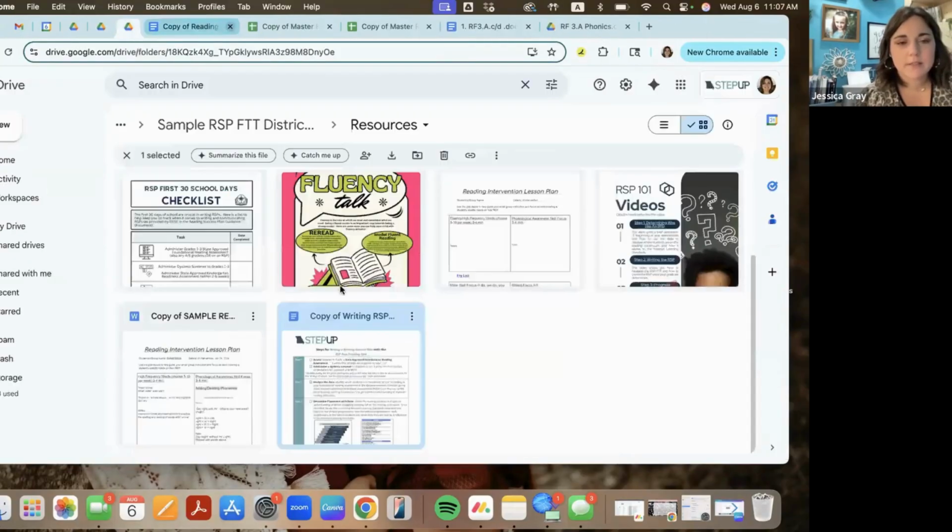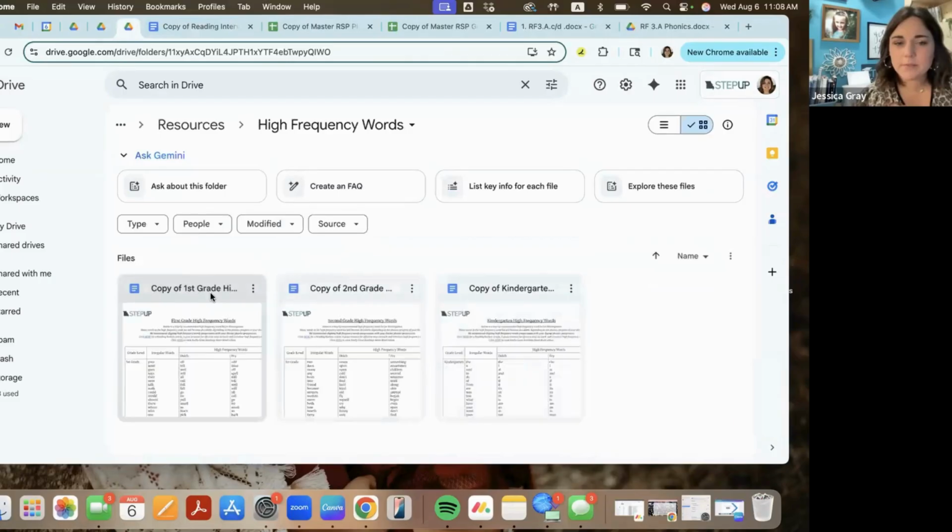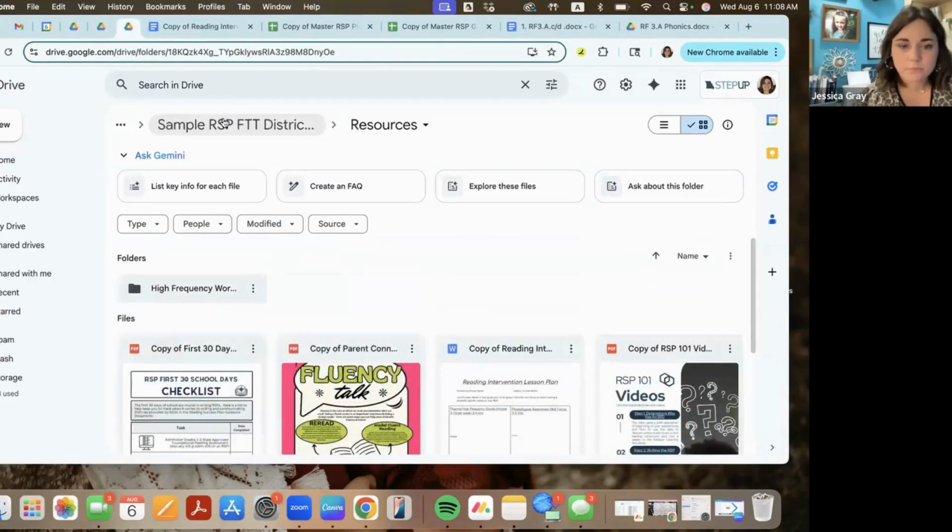Lots of resources. Something we added too is a high frequency word list. We've had lots of people ask about, do we have anything for that? And so we just kind of developed a list of the most frequent high frequency words that we see based on grade level. So those are in there for your teachers as well.